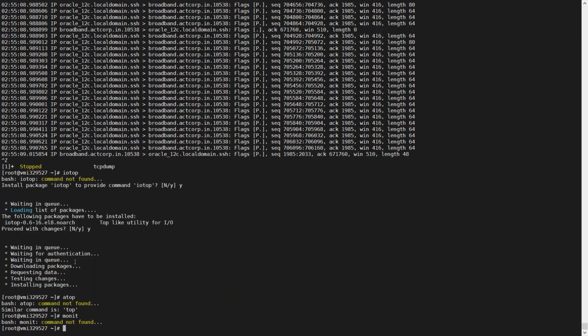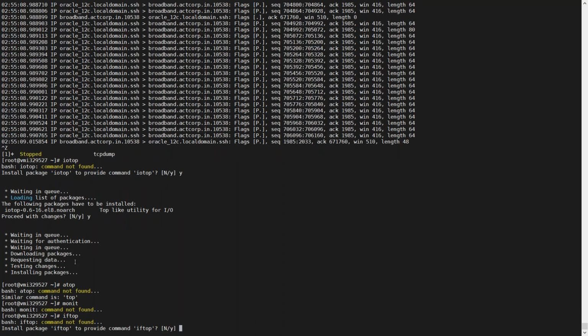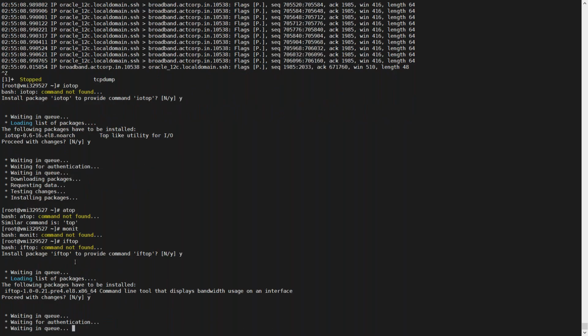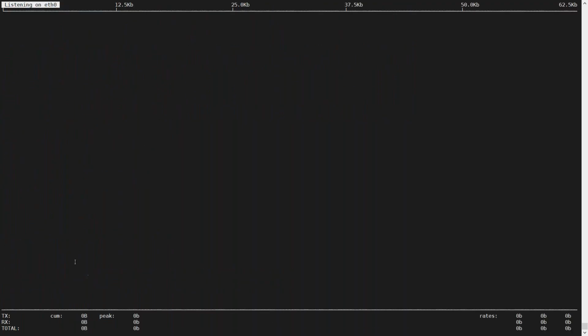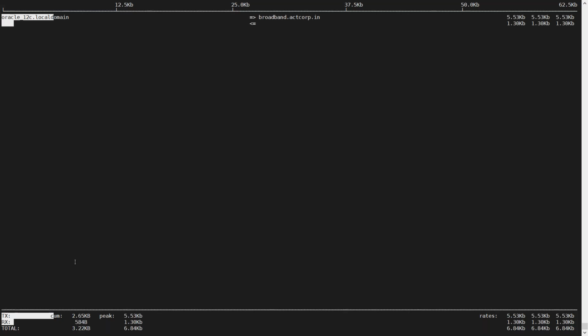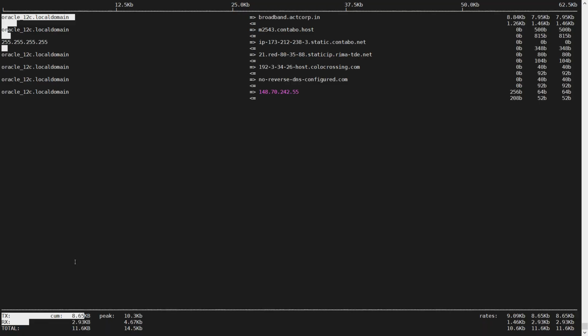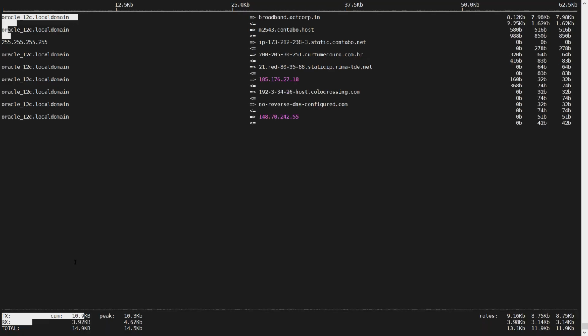Okay, so there is another command called iftop. This is also a package which is not installed on my machine, so I'm installing it by typing Y. It will install the package, and when I proceed with the changes, it will show the bandwidth utilization. The command listens to the network traffic on a given interface.